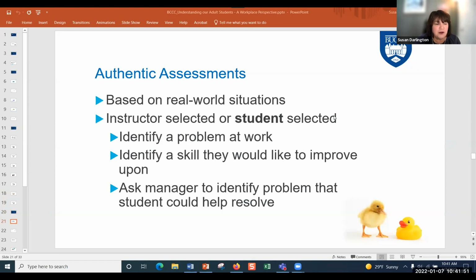So before we start that though, I know we've heard a lot about authentic assessments over time, but I can't stress the importance of creating your assignments using real world situations. Think about asking your students to identify a problem at work or a skill that they would like to improve upon. Or ask their manager if there's a problem that they would like to have help resolving.